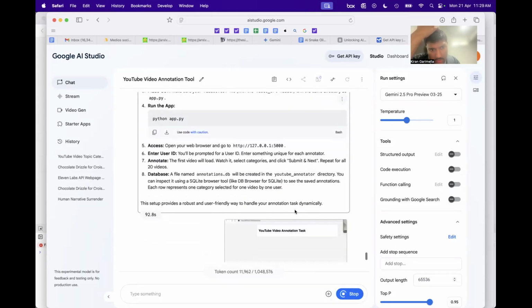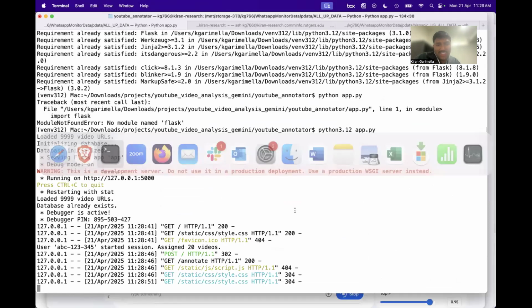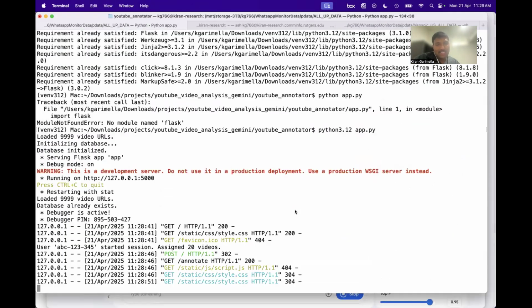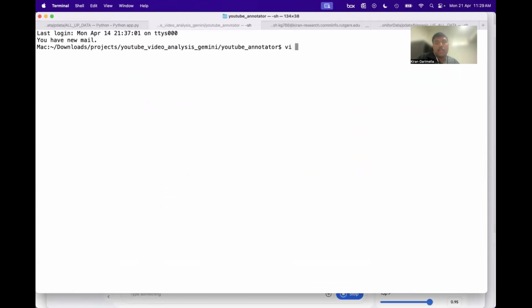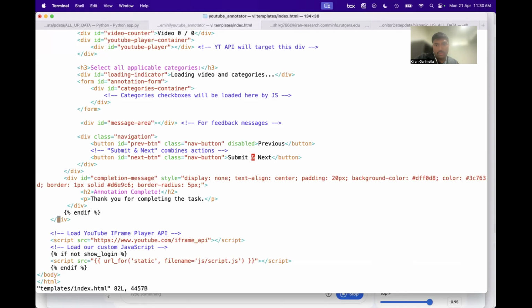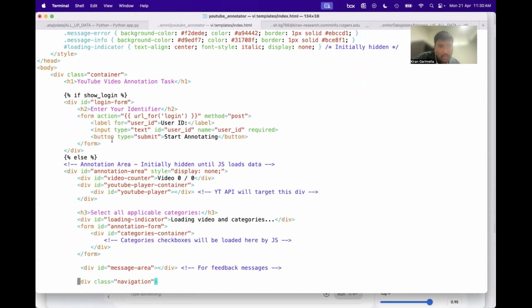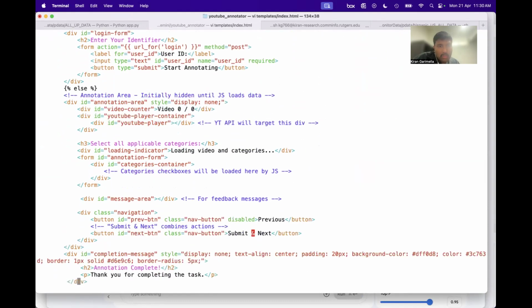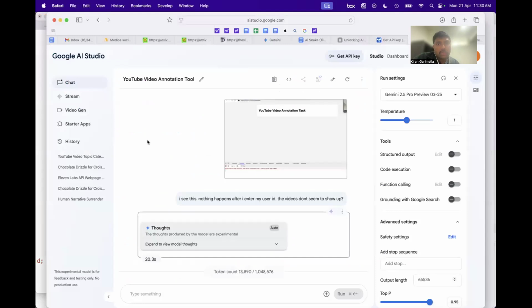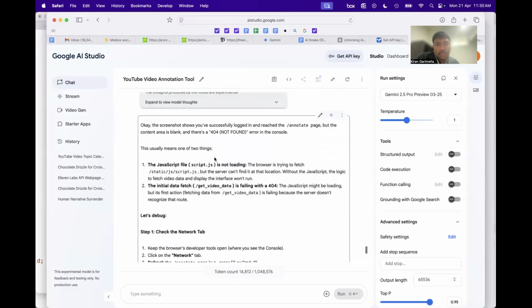Okay, so probably something is wrong. The first thing you should do with any of these is actually check what it wrote, right? Let me go here. So where's that? This is templates index. Okay, so it has the rotation area. Where are all these things? Okay, this JavaScript file is not loading.